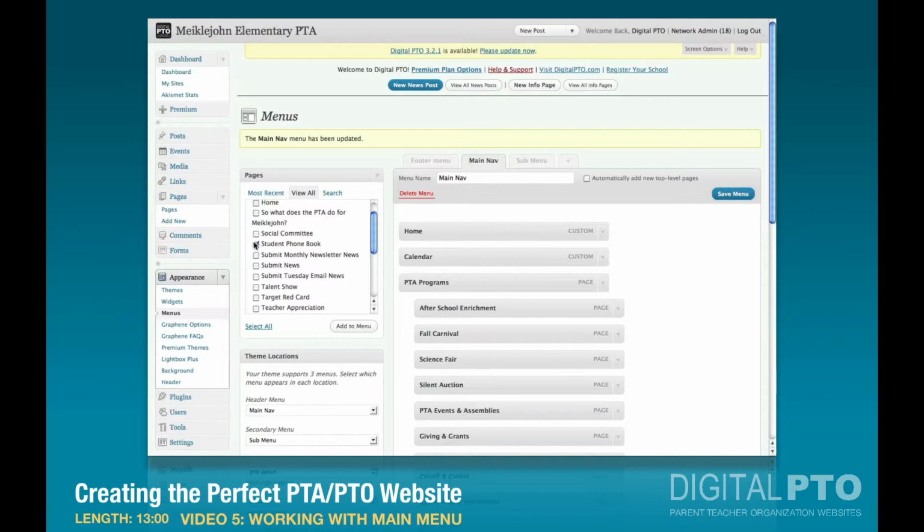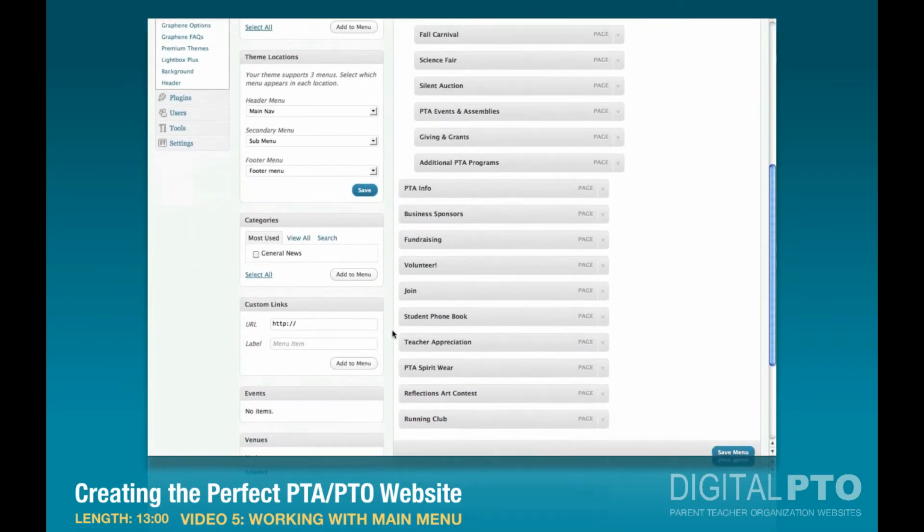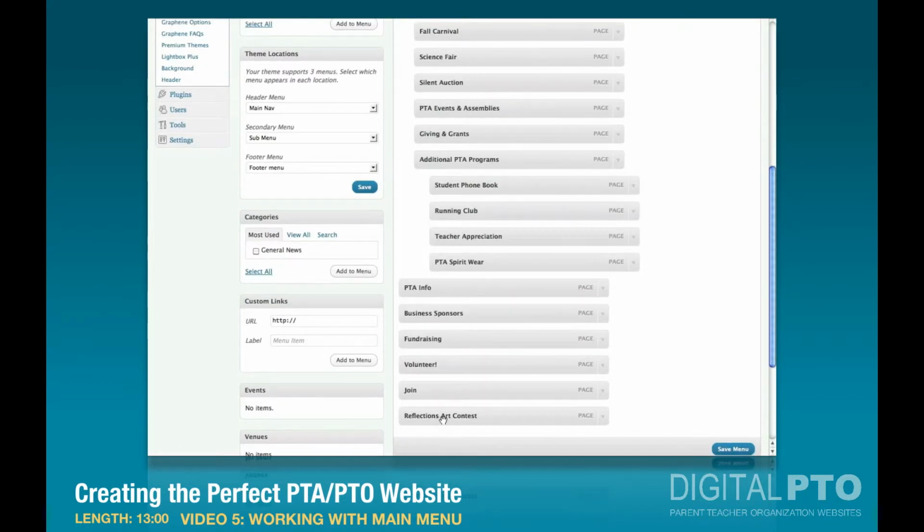So we got the student phone book. Okay, so we've got all these added to the main thing down here. Now we just want to drag them up underneath additional PTA programs. So we've got our phone book, got the running club, reflections art. Okay, and let's go ahead and save this.